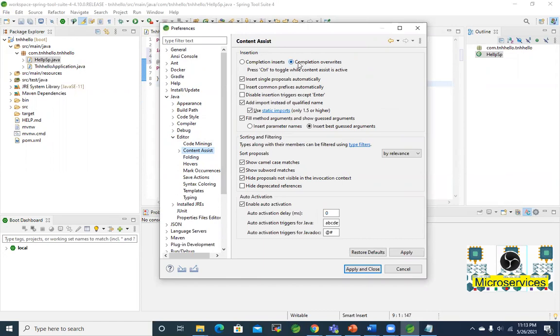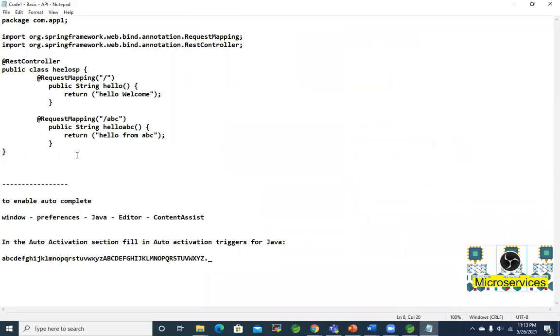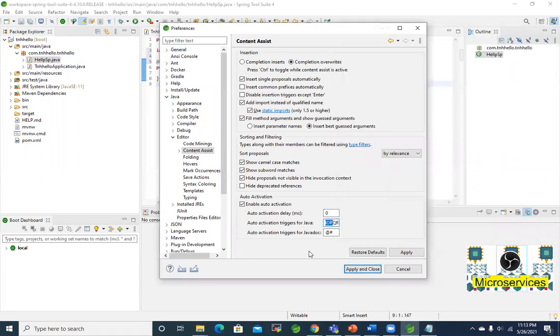Under Java editor content assist, just complete or overrides, leave it as it is. And under enable auto activation, there's an option called auto activation trigger for Java. Just enter these lines. I think I have given it here. Yeah, here we go. I'll upload this document. So to enable autocomplete preferences, you need to enter these things so that it will start auto-completing. In Spring Boot, for the very first time, this will not be enabled. Therefore, we have enabled auto-completion, and say apply.